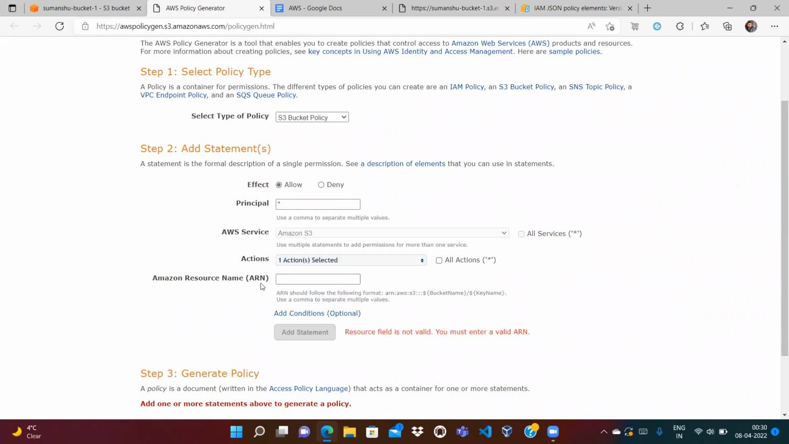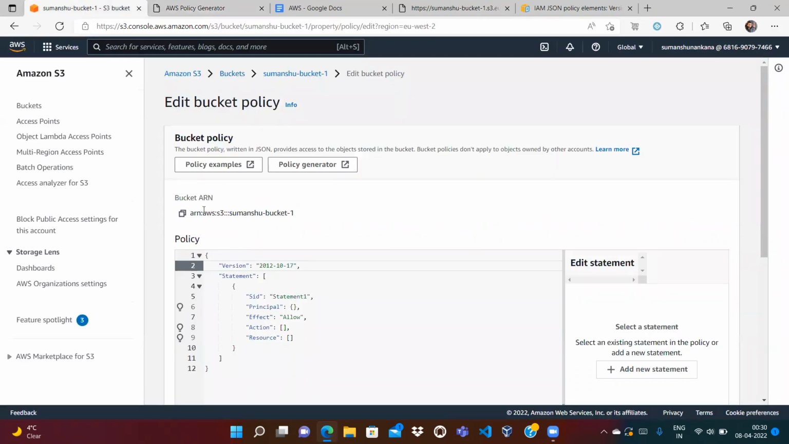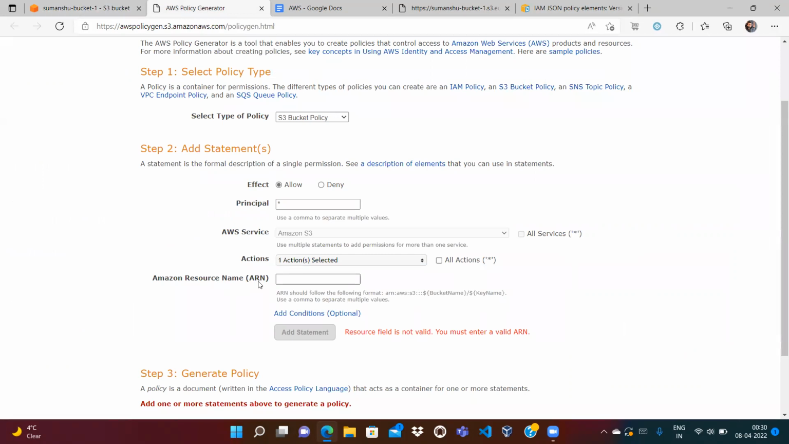Now the resource ARN, Amazon Resource Name. On which resource? This is the ARN. If you go to tab one, this is the ARN. Just copy this and go to the ARN field and paste it. But this will not work as is, because I have to give a slash and I have to give the star as well. Why am I giving the slash and the star?